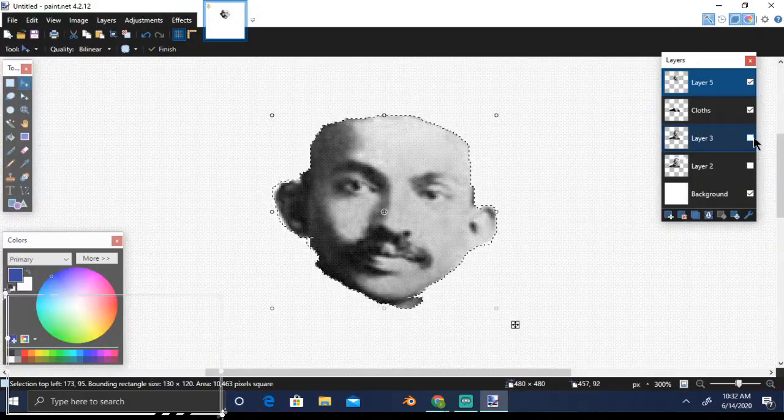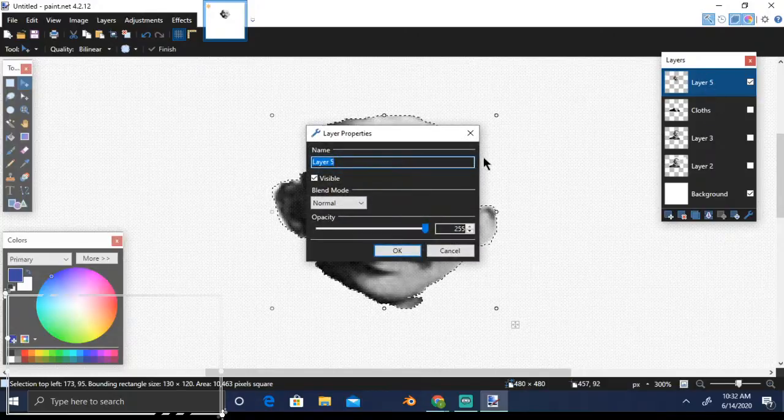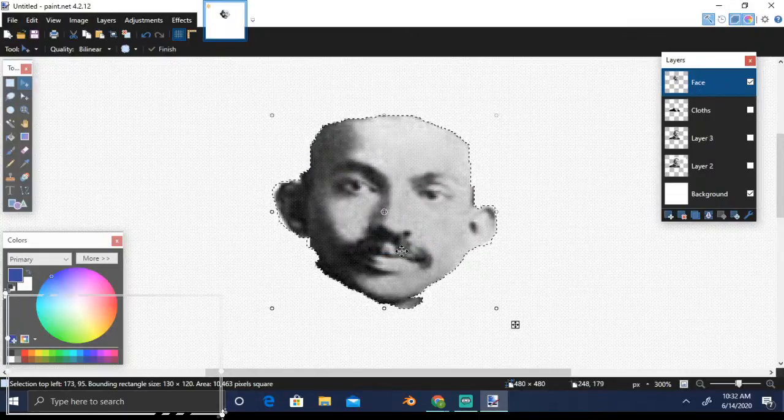Now let me unselect this layer. Let me unselect other layers. Now we have only the face. Okay, let me double click on it and write the name. This is important, the naming of the layer. If you are working on a picture, you will end up having a lot of layers, and then if you try to work on a particular layer, it may become a bit difficult.